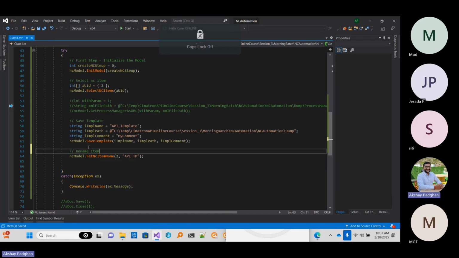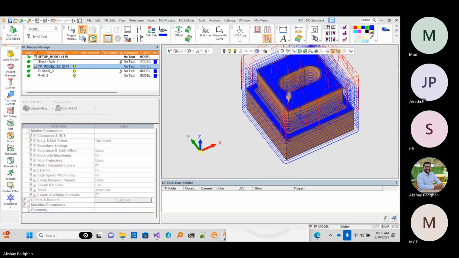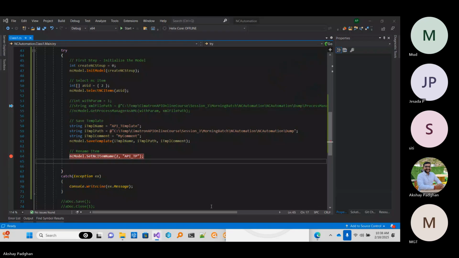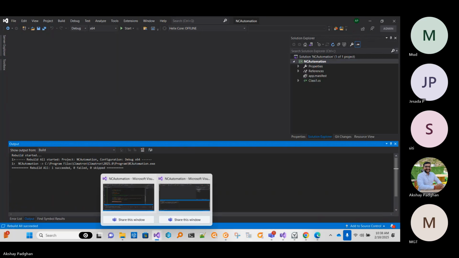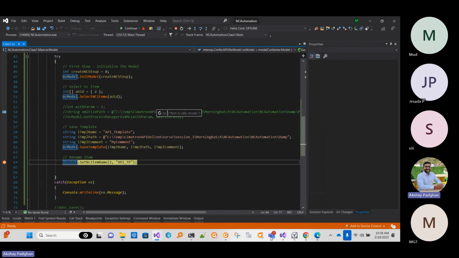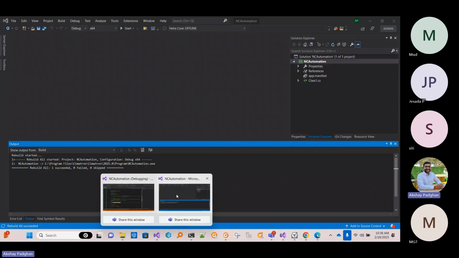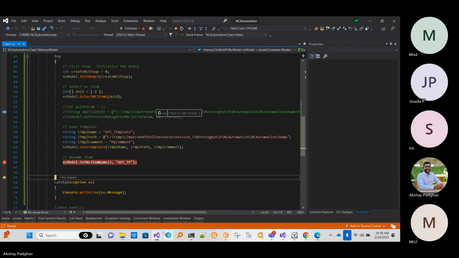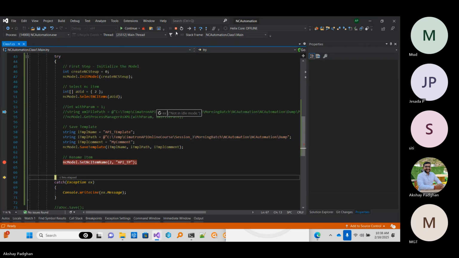rename item. Okay, let's check. Now the name is TP model, and I'm going to change this. You can see the API underscore TP. It's changed.